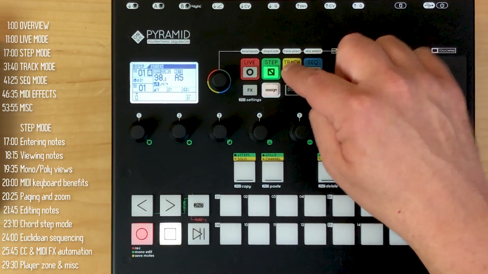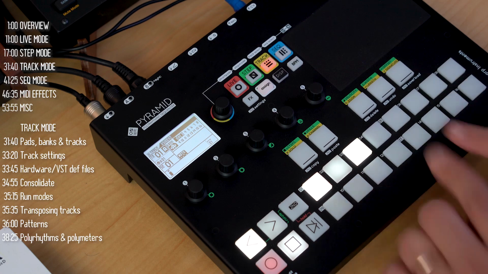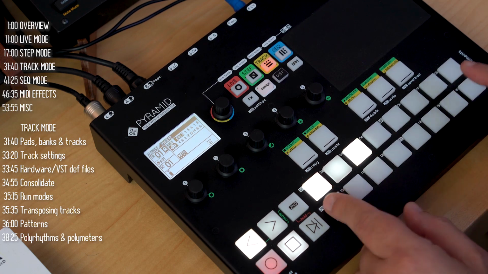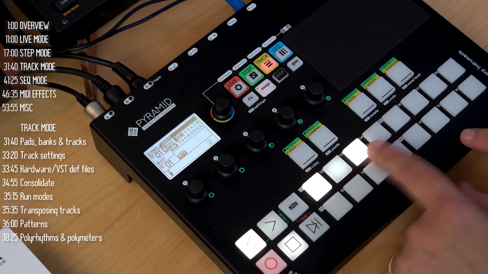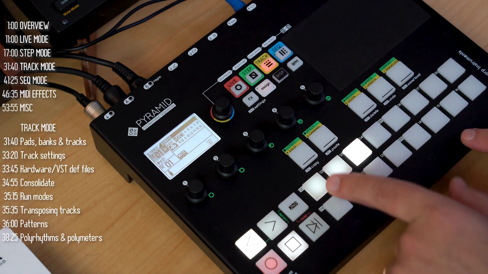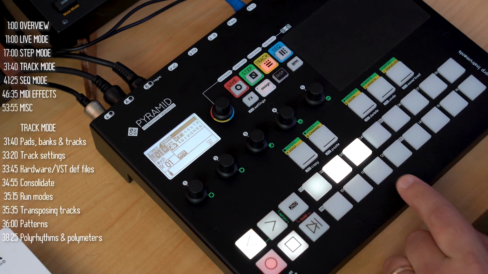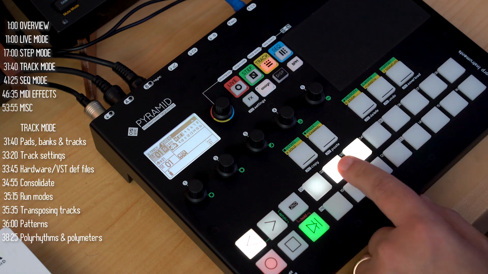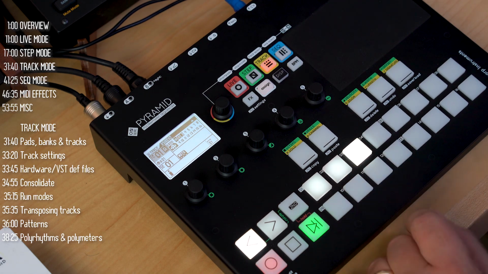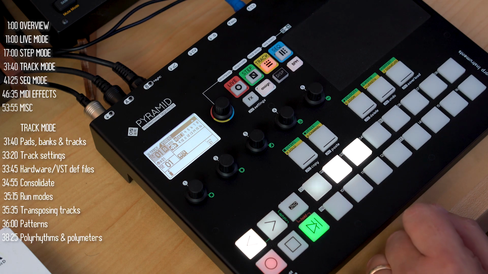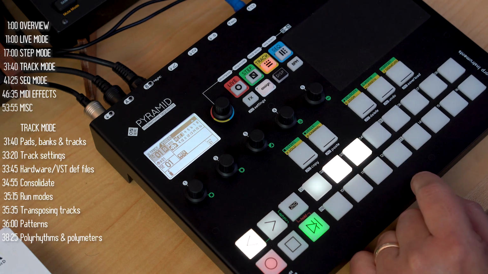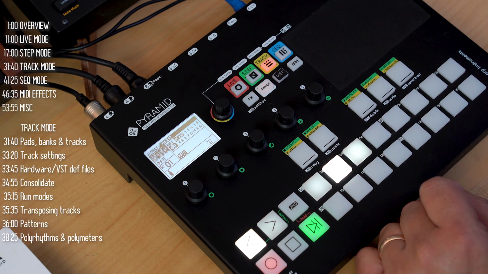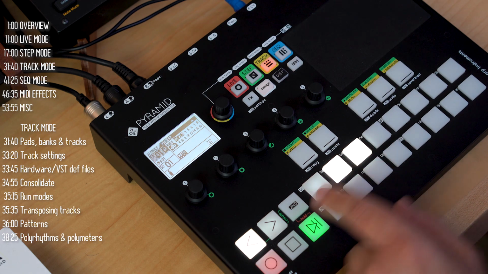Let's move on to track mode. Front and center, these pads are used for muting or unmuting patterns. The brightly lit pads are active. The dimly lit ones are muted, so I can just hit play. Got a little hi-hat here and an arpeggiated pattern here. Turn that off. Bring it back. Turn off the hi-hats. Very simple to mute and unmute tracks.